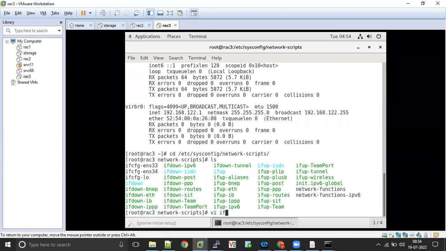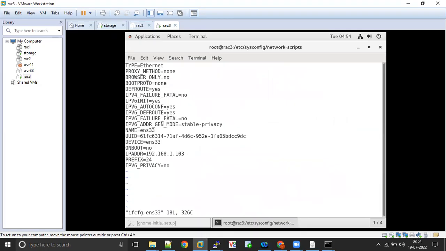vi ifcfg-ens33. Okay, here we can clearly see the IP address is configured. Here we have to change BOOTPROTO to static, since it's a static IP address. ONBOOT is showing no. On boot you have to give yes. Okay, save it.